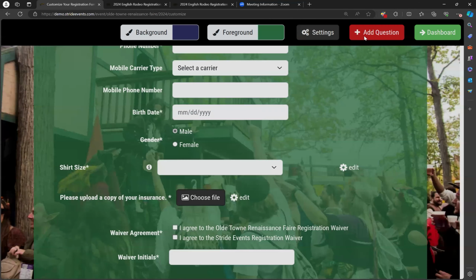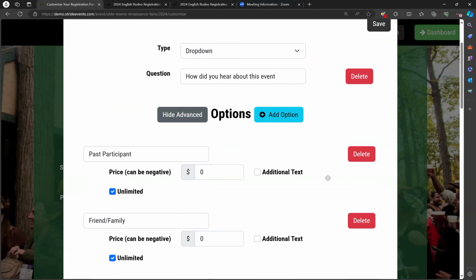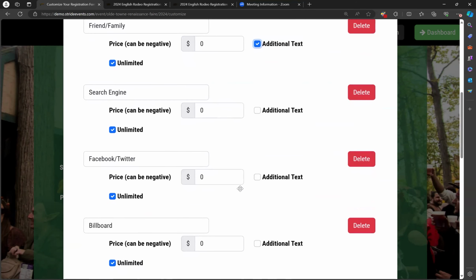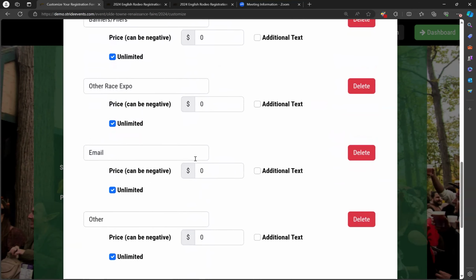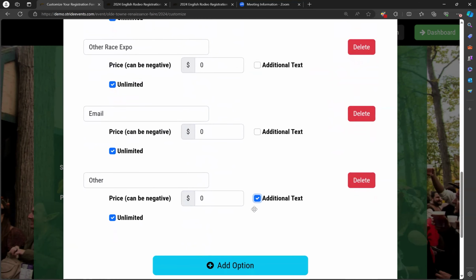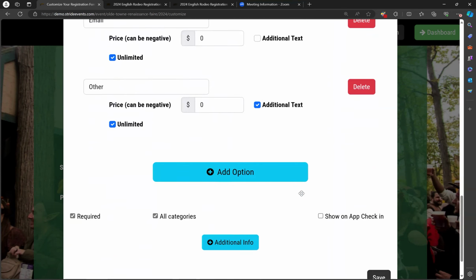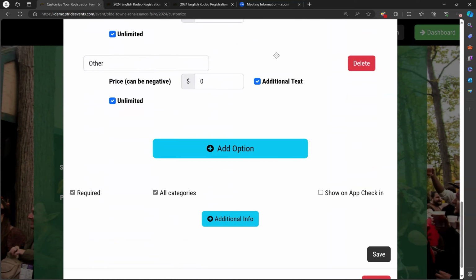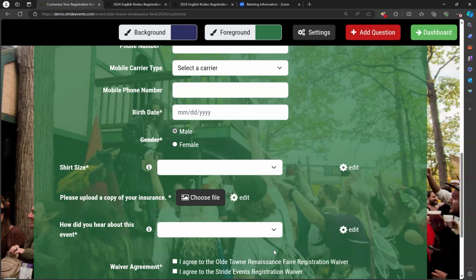All right, let's add one more question. So we're just going to go to how did you hear about this event? And then we'll show advanced, and then I'm going to go ahead and select additional text so they can specify who it was. Maybe they can specify where they saw the billboard. That might be too much to ask, but if it's other, we definitely want them to specify. So I'll go ahead and just take off the additional text on these ones, but we definitely want them to specify here. All right, so we're going to save that question. And we're good.